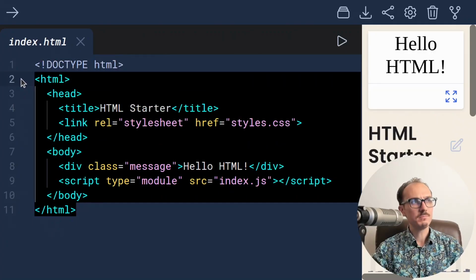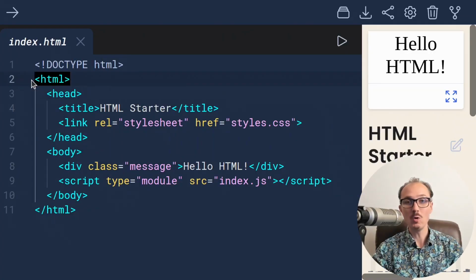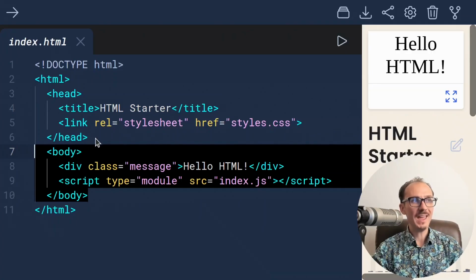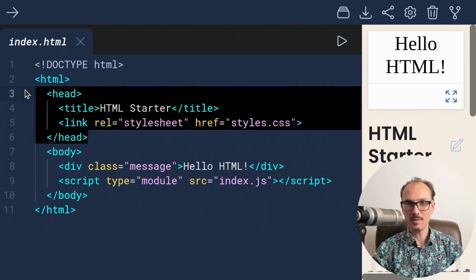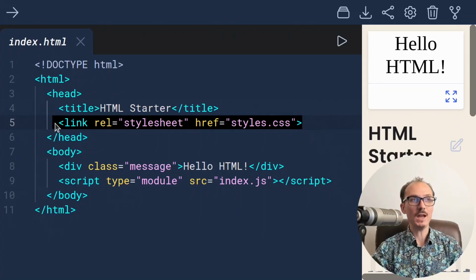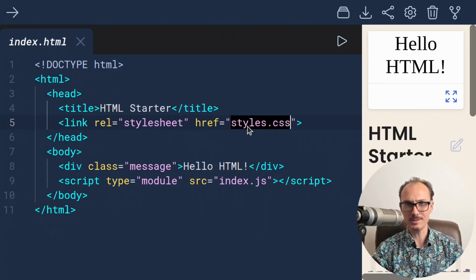And then there's this outer HTML element, which is defined with an opening tag and a closing tag. And within that, there's the head, and then there's the body. The head defines things that are not visible on the page, but have some sort of effect. For example, the title is the title that shows in the browser tab if you were to open this page. And then here we have a link tag, which pulls in another file, styles.css. CSS stands for Cascading Style Sheets. This is a whole other language that we use for styling the elements on the page.